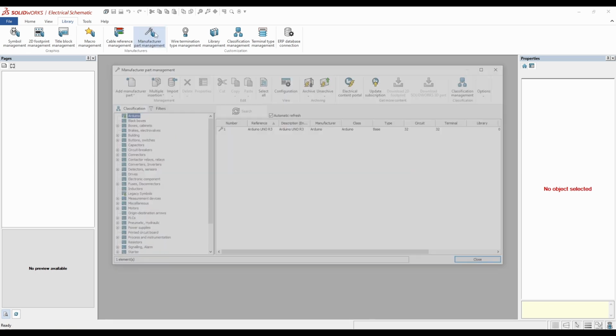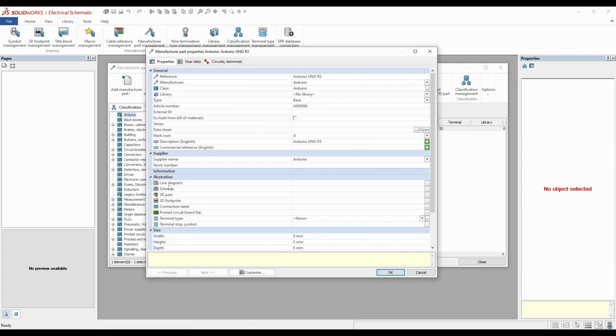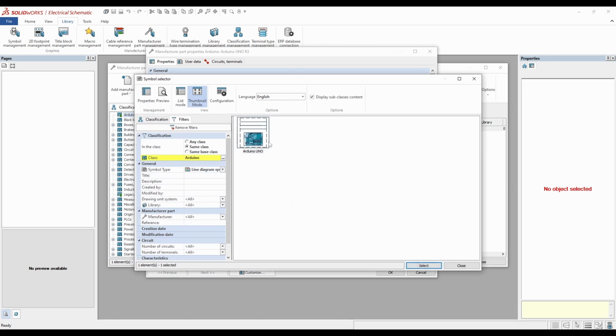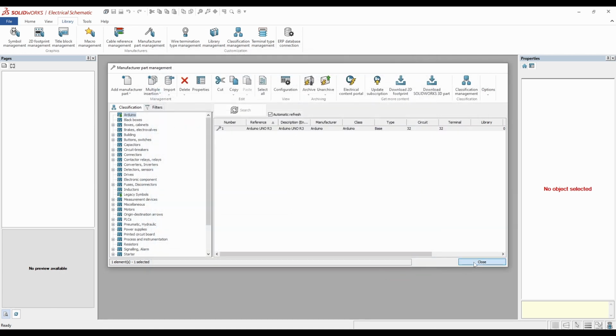So if we go into the manufacturing parts manager, we can go into the Arduino and go into properties. Then there's the option to go in and link the symbol. So you can see we have the illustration line diagram. Now we can go in and browse and select what symbol we would like to have. So whenever we use this component and we want to insert the symbol, it will default to this symbol.